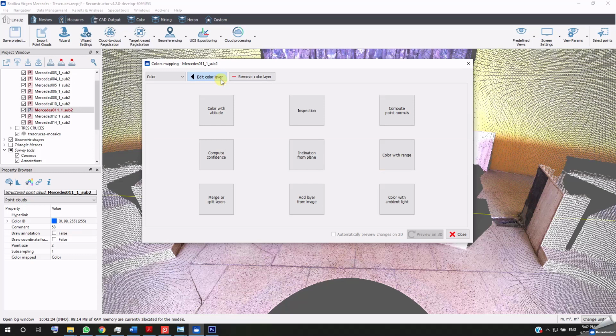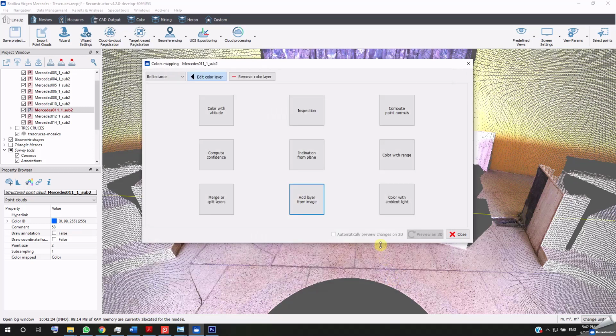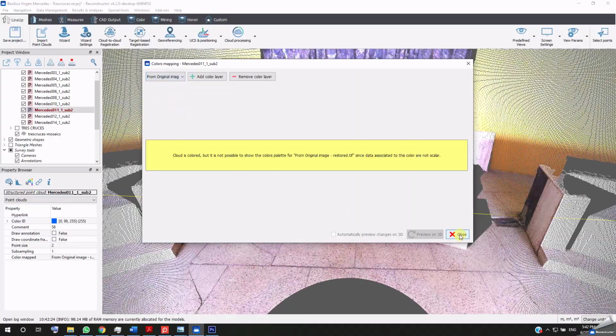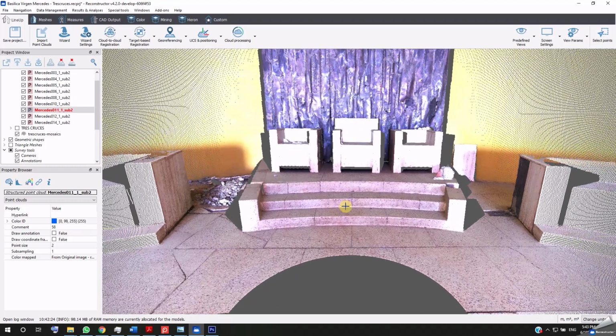Select Add Color Layer and then Add Color Layer from Image. Take the picture previously modified and it will be displayed in the available point cloud layer list. To display the new layer, select Color Map in the Property Browser window and set the new layer created by the image.